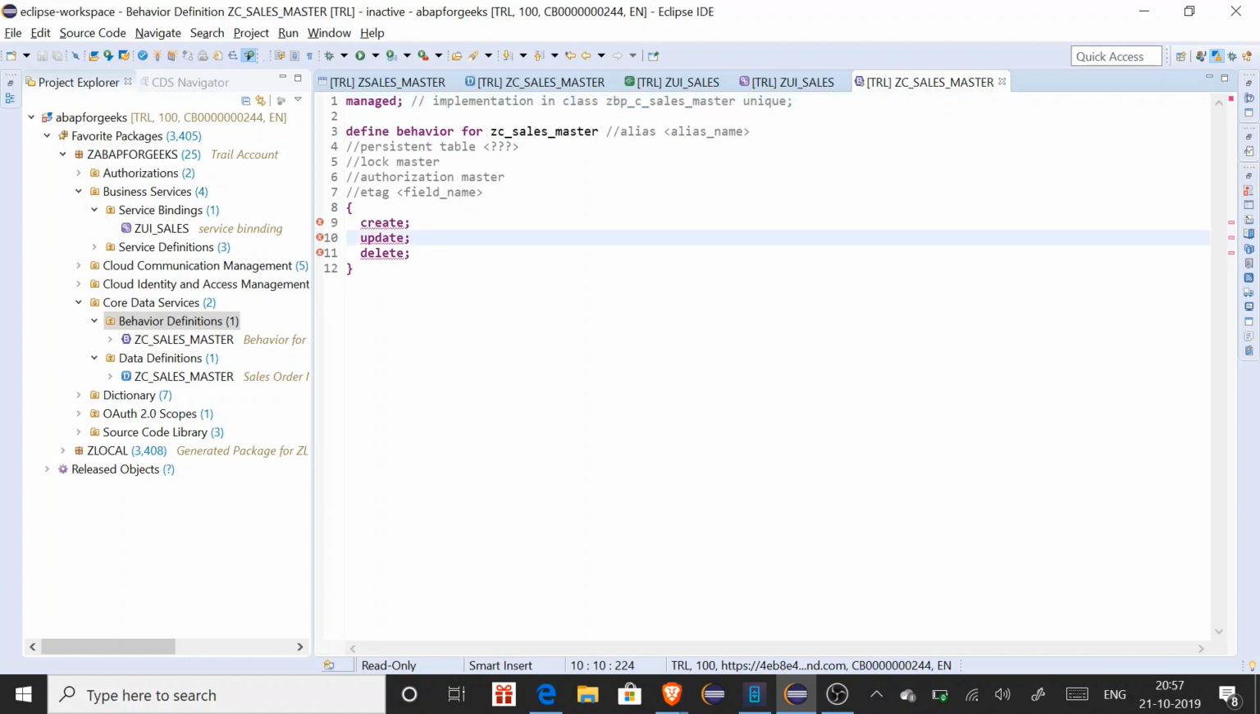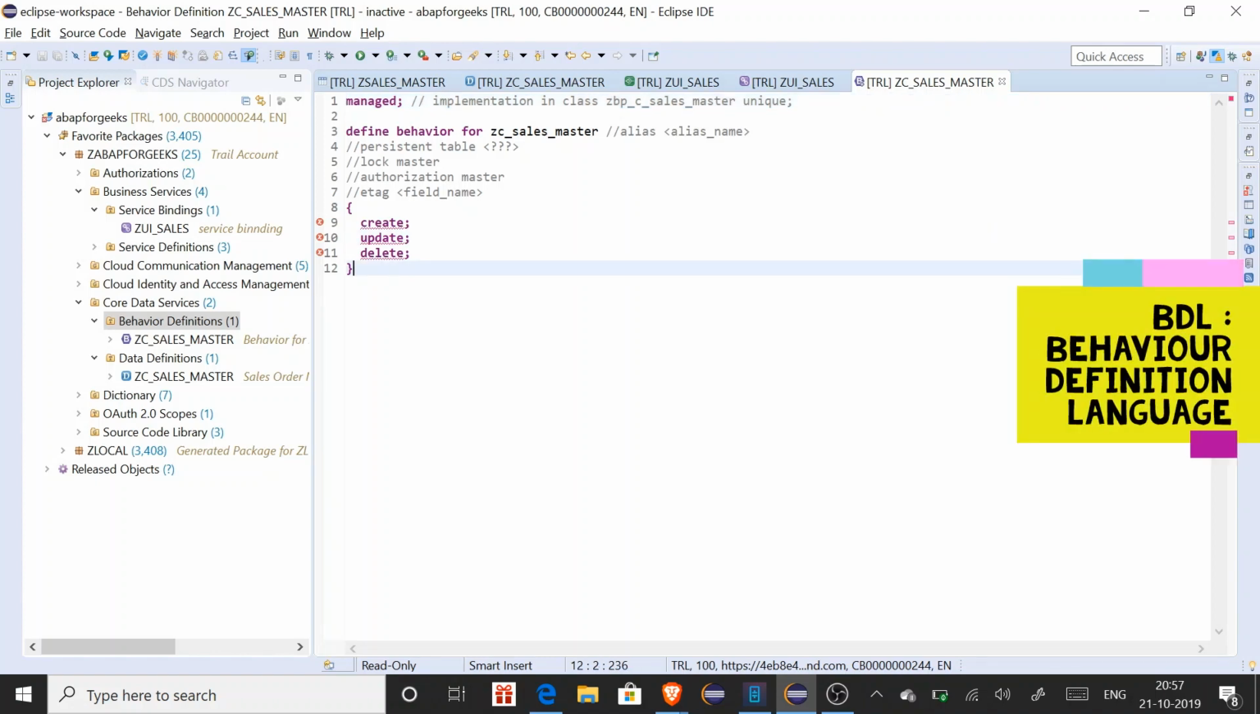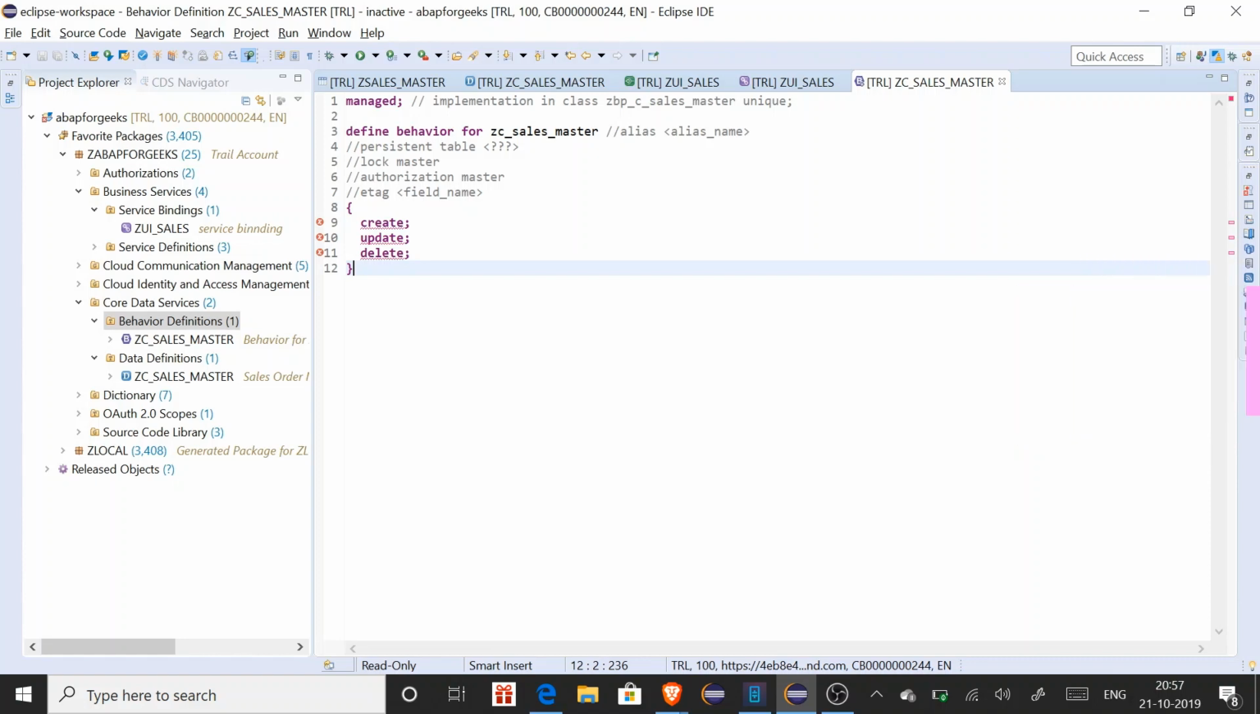This is the interesting part here. We actually model behavior definition using BDL, which is called behavior definition language. Just like we have DDL, DML, right? Like data manipulation language. Behavior definition language is newly introduced with the RESTful ABAP programming model. Using this, we can model behavior definition.